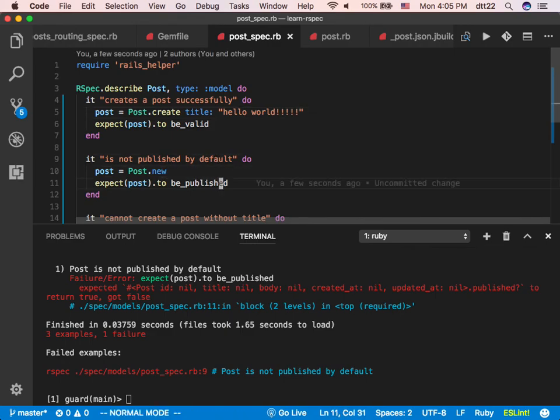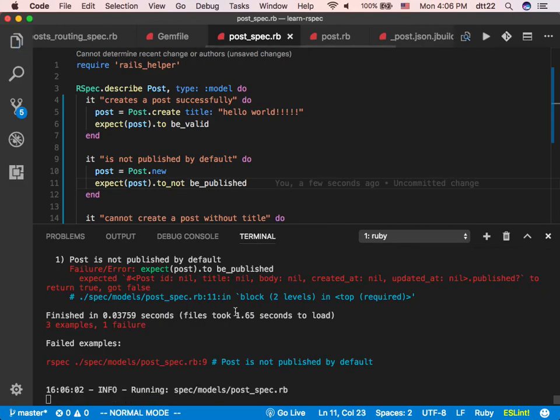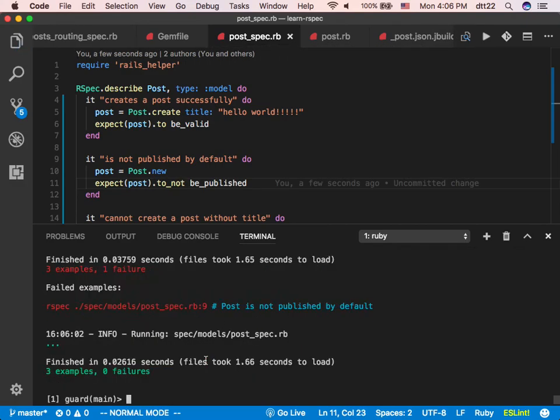What's going on? Line 9. This one? Yeah, because we don't want it to be published. We expect it to... Oh, to not be published. So now you learn something: to and to not be. Or you do not use to be and it still works, and that's another crazy thing about Rails, that there are a lot of ways you can do it.